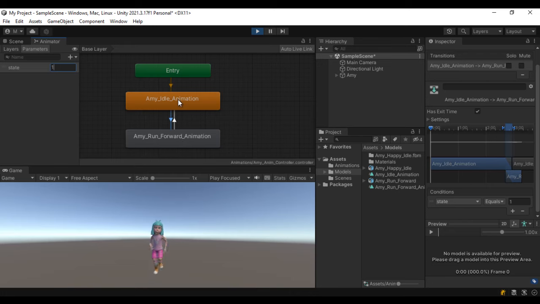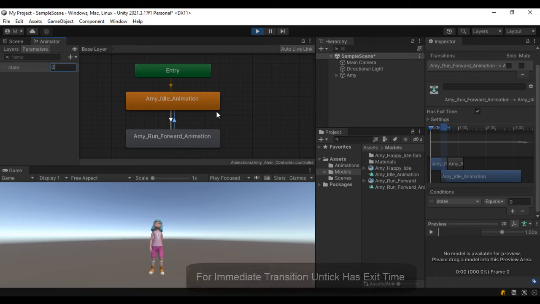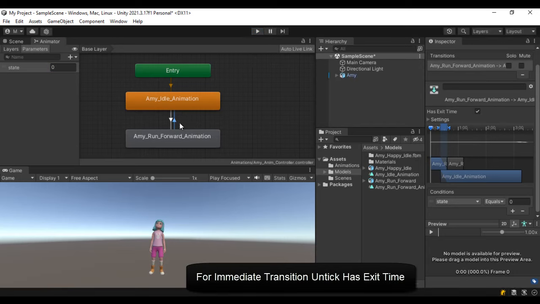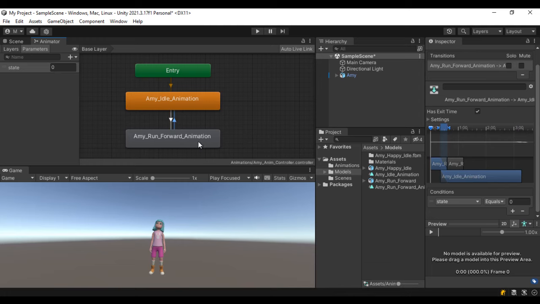It will not go back to idle animation, because if it has to go from run to idle, state value should be 0. That's what I told here, right? So if I change it back to 0, now it goes back to idle animation and plays the idle animation, guys. So this is how we mention the transition conditions. Now we defined the parameter, we created the state machine in the animator controller. Let's create the script and control.